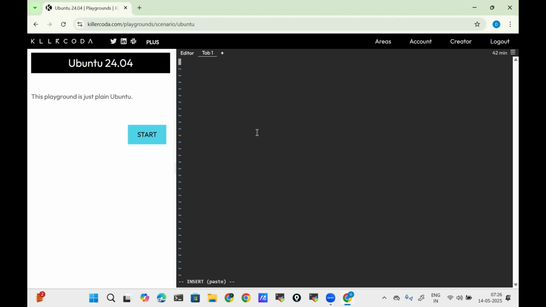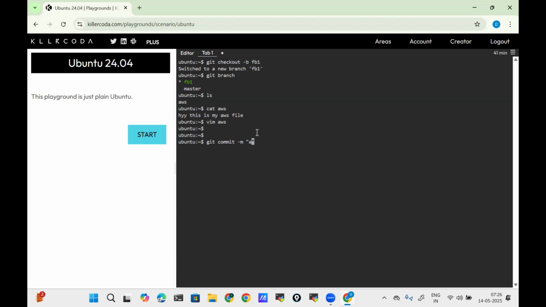So totally I have deleted. Now let me add the data like this, numbers. Then save and exit. Now do the commit. Git commit -m "AWS file second commit". So then file name AWS. So totally it was committed.